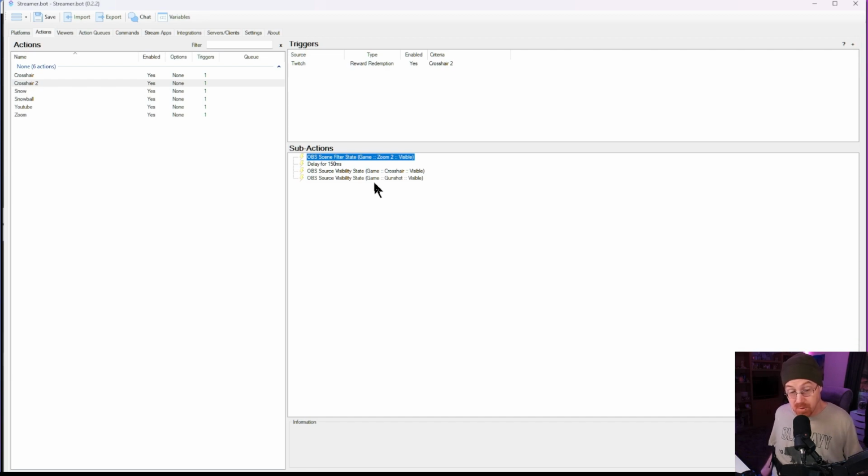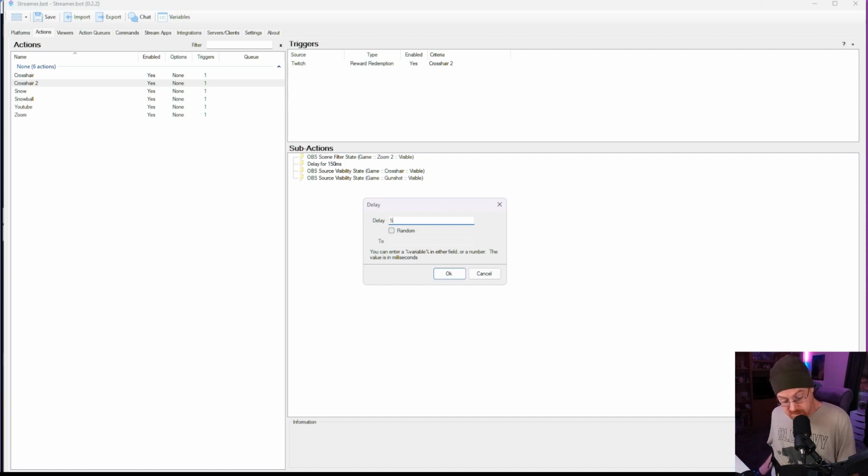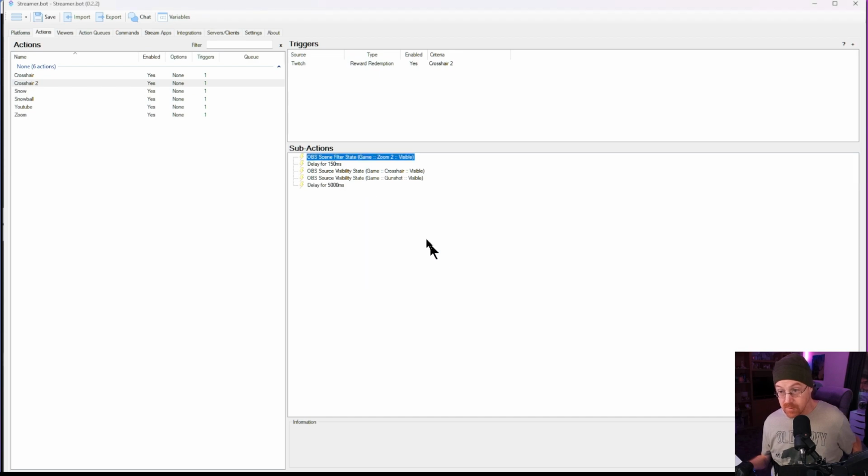Now we need to go through the process of actually turning everything off and putting it back to its original state. The next step we're going to be doing, and we want it to stay on screen for about, let's just say 5 seconds. So go back to core. Delay, we're going to do 5,000 milliseconds. So after the initial 5 seconds, we want all of those sources to be turned off.